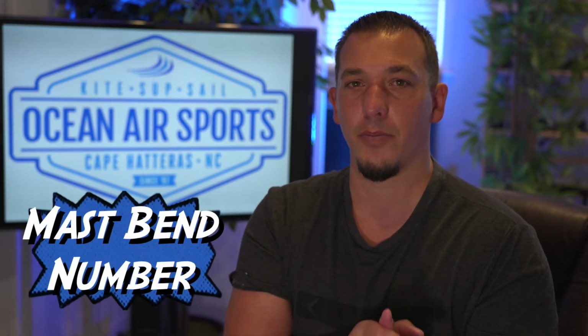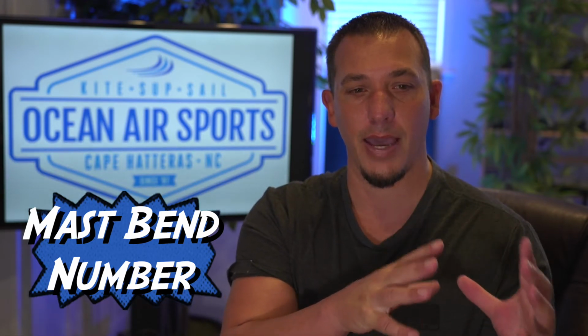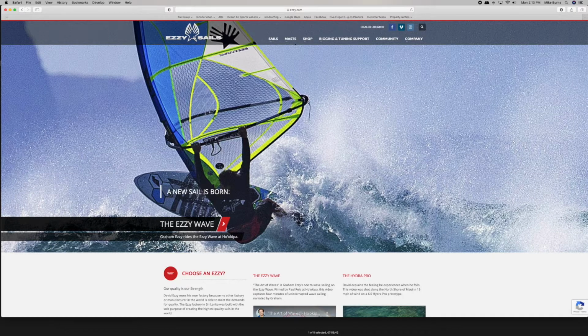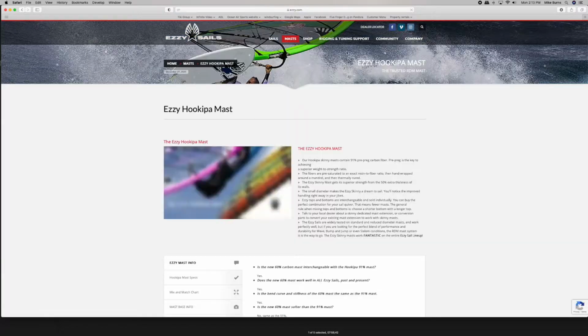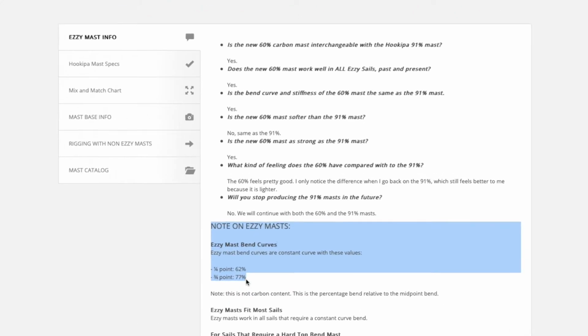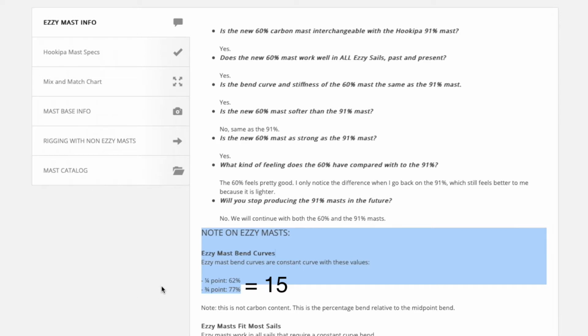All right, how do we calculate the mast bend number? This is what you want to look at when you're deciding whether a mast is going to be as compatible as possible with your sail. The way to get it is really easy. Most of the manufacturers, if you go on their websites, especially for third-party masts, list a top flex number and a bottom flex number for the mast. That means how much the top part of the mast flexes and how much the bottom part of the mast flexes. When you subtract the bottom one from the top one, there is your mast bend number. Constant curve masts, I wrote a few down here off some sites, are going to fall between 10 and 15 on the bend curve chart.